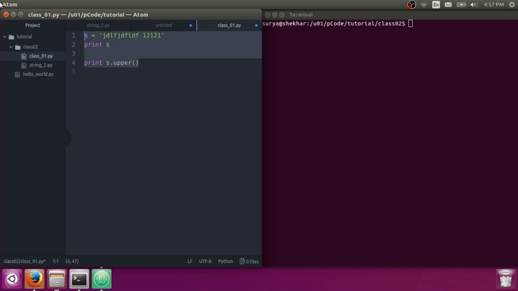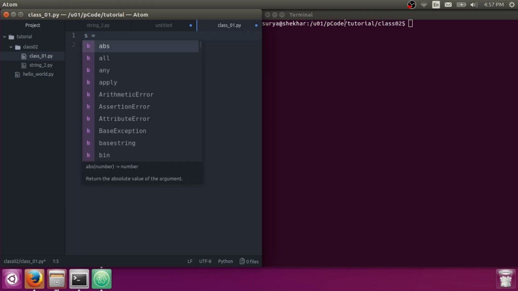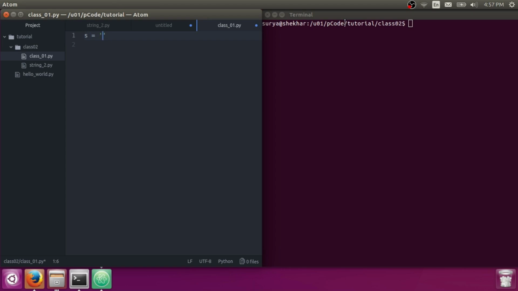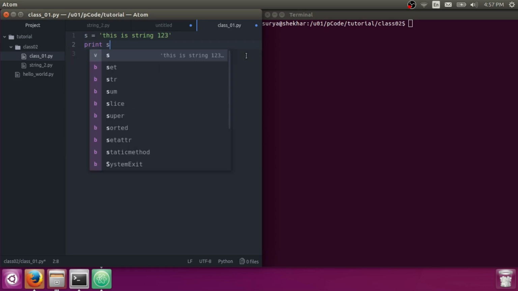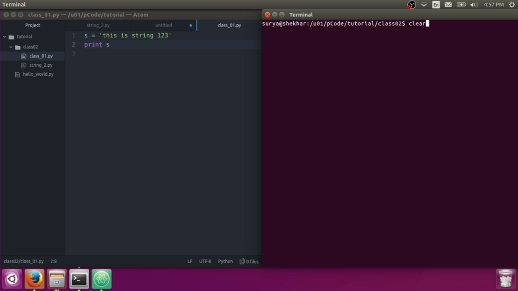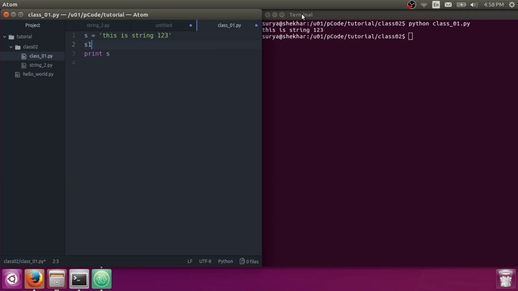So let's create a string. For the string you can give a single quote or double quote, and you can give a space also. In a string you can also give a number. The same thing you can print also. So let's print it. Yeah, this is print.